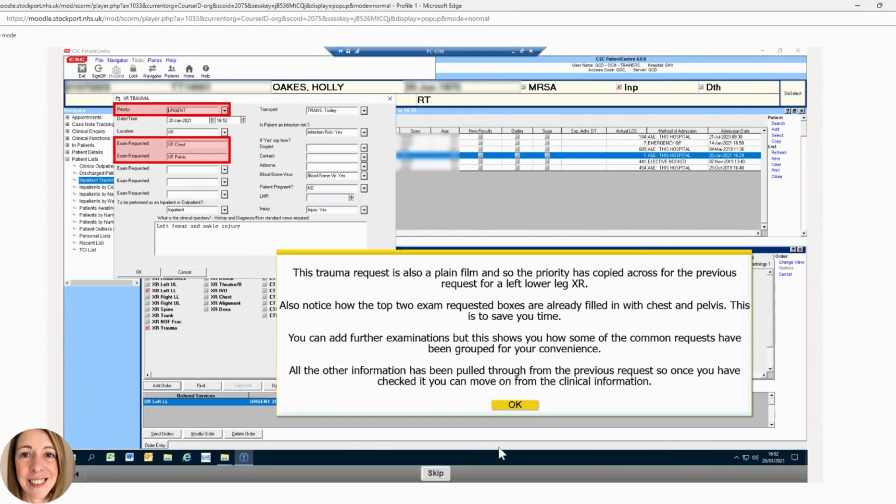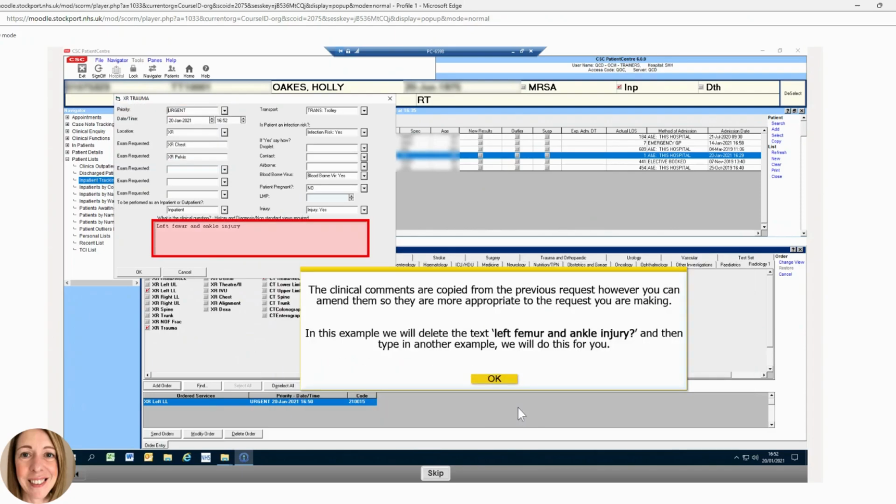This trauma request is also a plain film, and so the priority has copied across from the previous request for a left lower leg X-ray. Also notice how the top 2 exam requested boxes are already filled in with chest and pelvis. This is to save you time. You can add further examinations, but this shows you how some of the common requests have been grouped for your convenience. All the other information has been pulled through from the previous requests, so once you have checked it, you can move on from the clinical information.